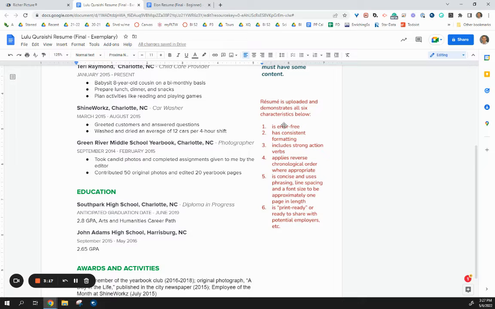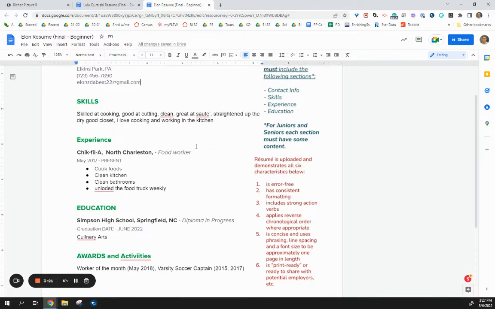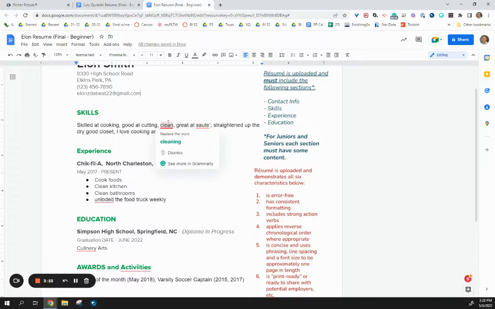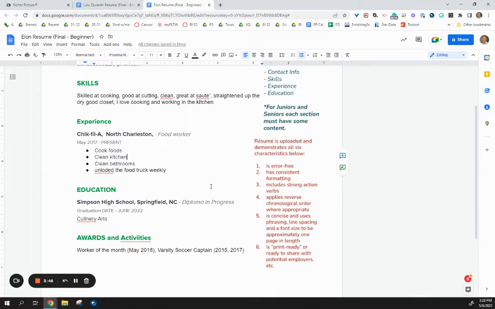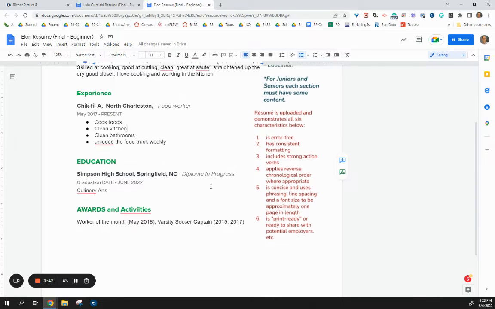Let's see. The characteristics, error-free. This one I can just tell you is not error-free when you look at Elon's. If you have something like Grammarly, or you do a spell check or grammar check, this one is chock full of errors. And also consistent formatting. You can see that the formatting is not consistent. So all caps, green, same, 14, same color, etc. Here, but not here and not here. So you want to have your formatting to be nice and consistent.